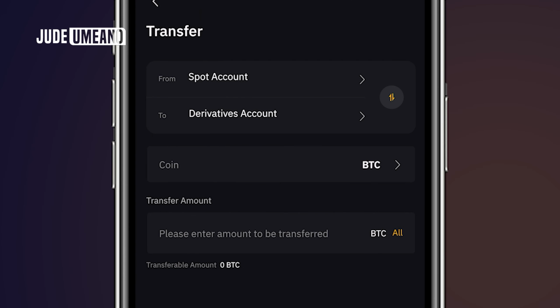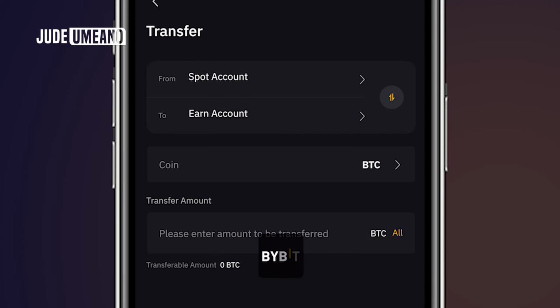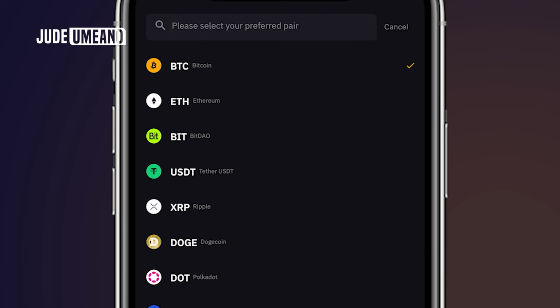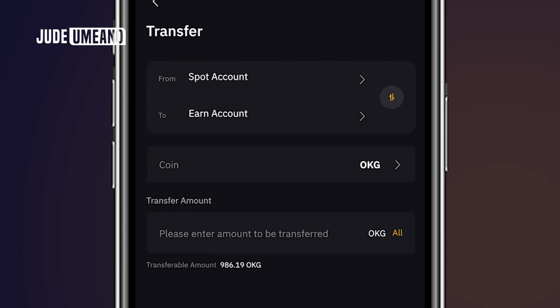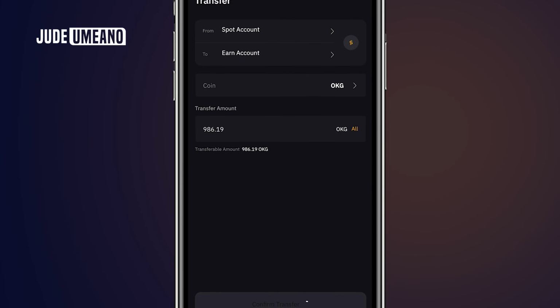I'm transferring from spot to derivative. I'll click on derivative and choose earn. Then the coin I'm transferring is not BTC. I'll click on this BTC, then search for OKG. I want to transfer everything. I'll click on this all here and click on transfer. It has moved now from my spot wallet to my earn wallet.